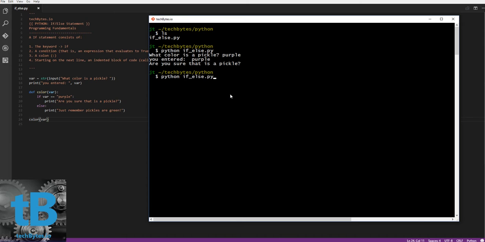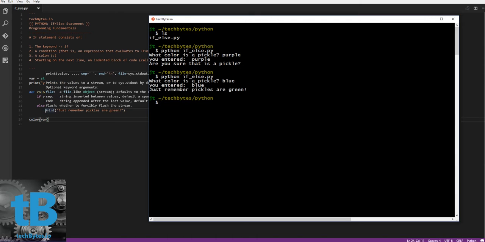Now to see it in action again with a different input, let's see what color is a pickle. Let's pick blue. So we type blue, and you can see it went through the function. It started with if var equals purple, and it did not equal purple, so it skipped and went to else. That was the only other option. It said print "just remember pickles are green," and we get "just remember pickles are green."